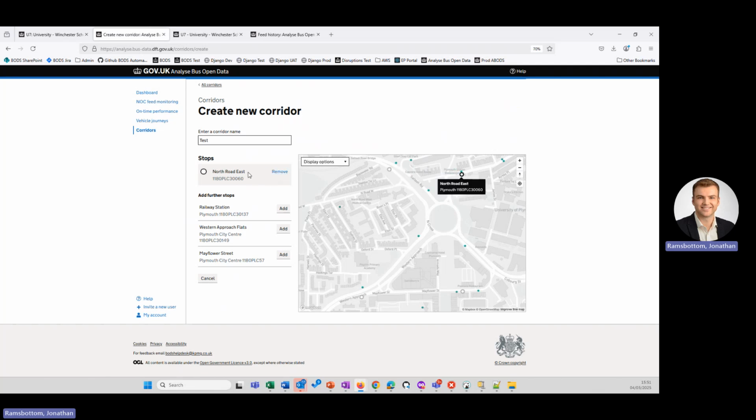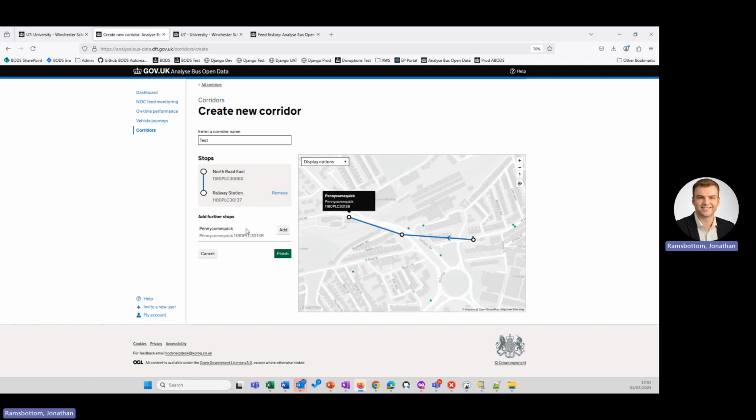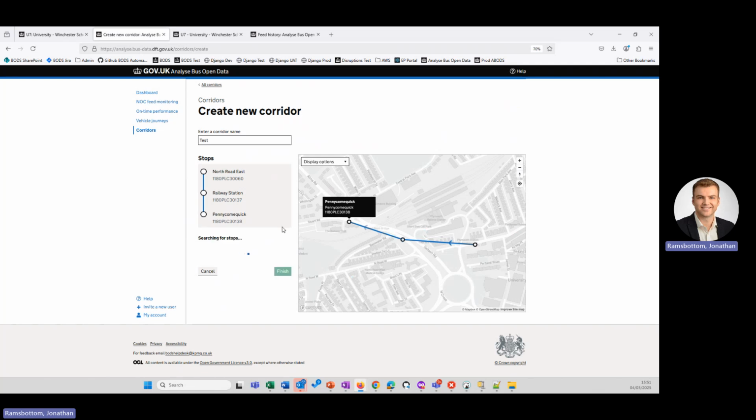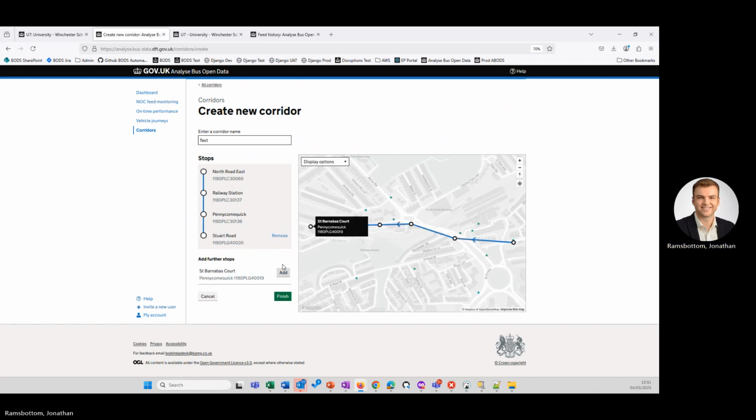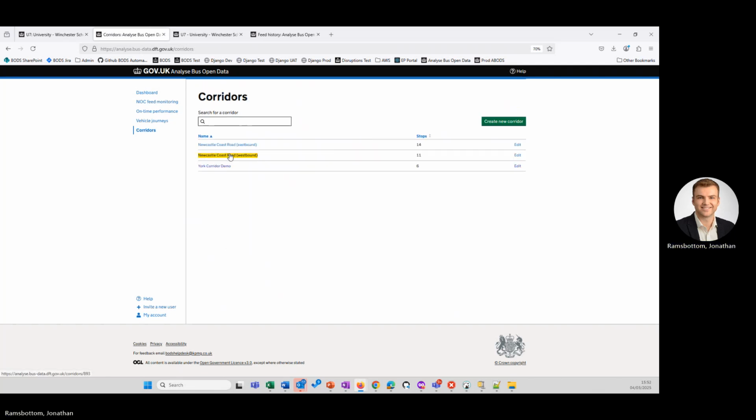So I know that from North Road East, all of these stops are travelled through from that stop based on a journey. Then I can start building my corridor where it will keep suggesting stops that are in that corridor. So we know that there is a bus route that runs from North Road East to Railway, to Pennycombe Quick and Stewart Road. Then I can finish creating my corridor.